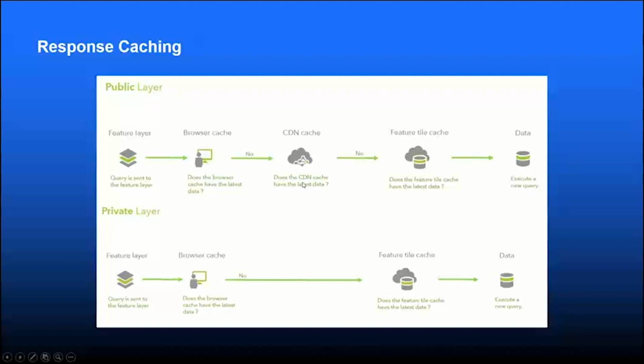If that's not there, then it'll pull from the CDN. CDN stands for Content Delivery Network. You can think of these as just many numerous nodes throughout the world so that you're going the shortest physical distance from your browser to one of those nodes based on where you are in the world. If it's not there, it goes to ArcGIS Online.